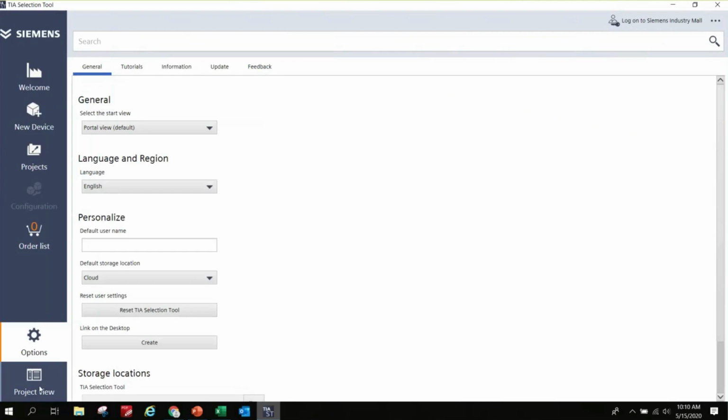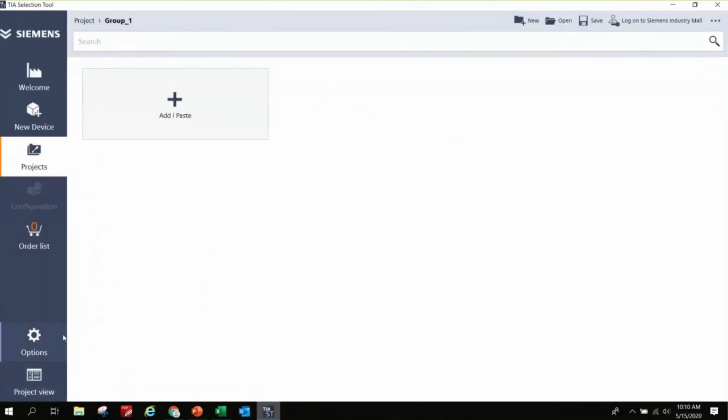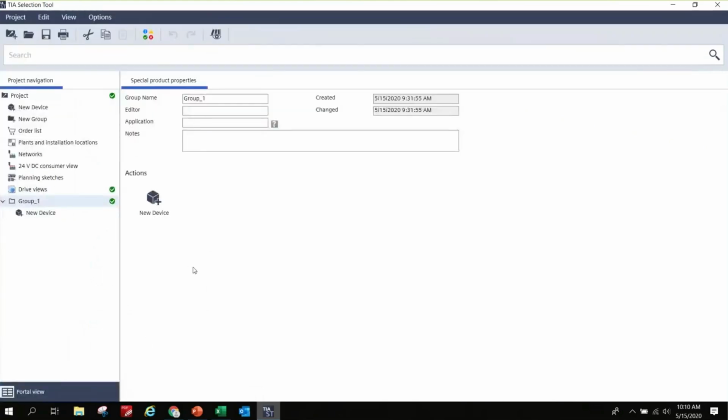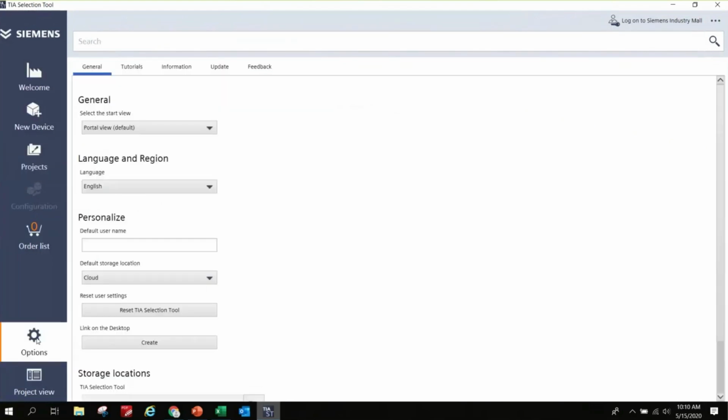Or project view. For those of you using TIA Portal, this should be a pretty familiar concept with portal view and project view. Portal view is sort of like your overview, and project view is more like your engineering view. So bounce back into it really quick. Look at the options. You can choose where you want to start from, the portal view or project view. Choose your languages, obviously. Where do you want your files to be saved? I should probably have that saved locally just because that's my preference.